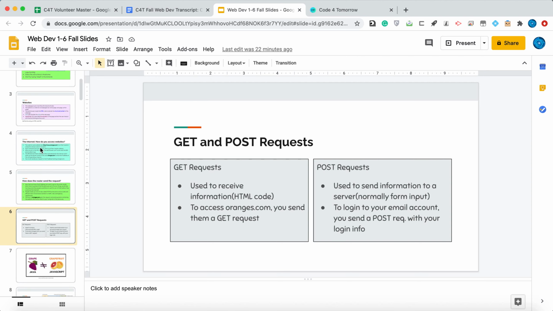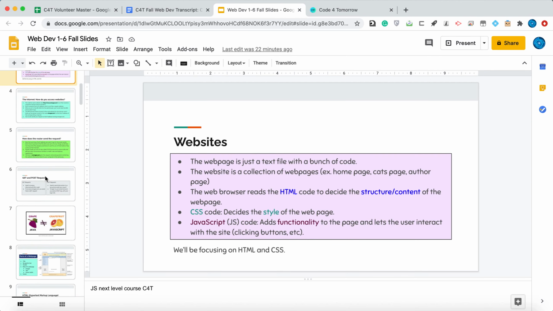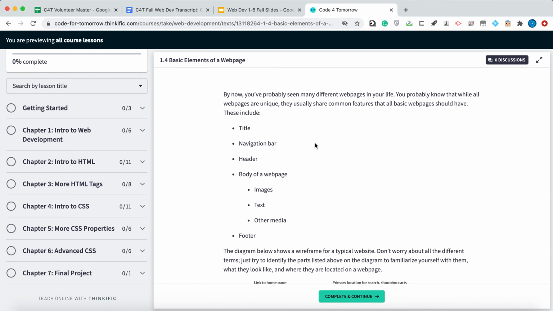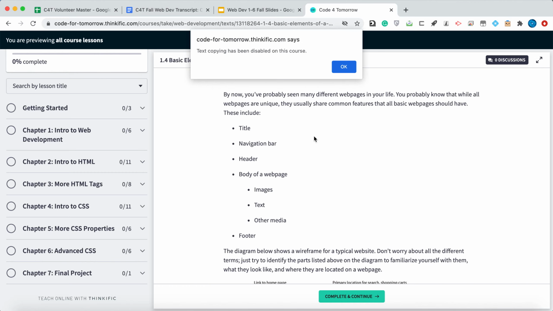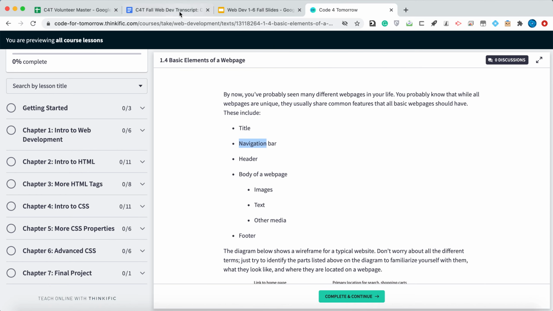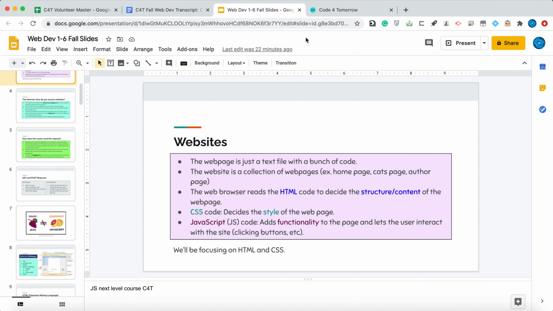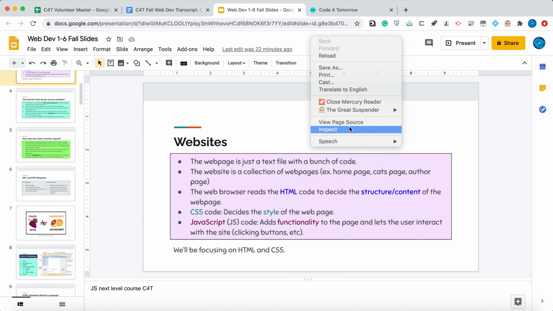One thing I want you to notice, if you went back here, is that the HTML code, the CSS, the JavaScript, all are coming in these GET and POST requests. So for example, if I were to quickly, you guys probably know what this is, it's an inspect element. Let me inspect. Oh, text copying has been disabled. That's fun. No, let me do it here. There we go. Inspect element.